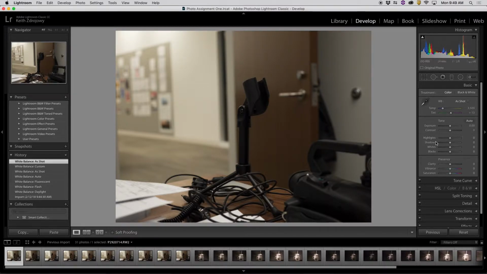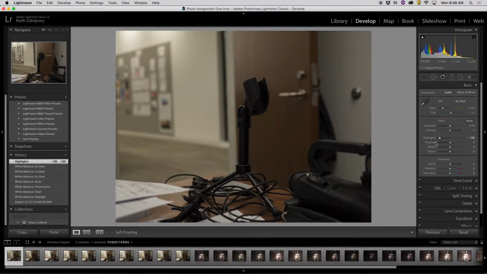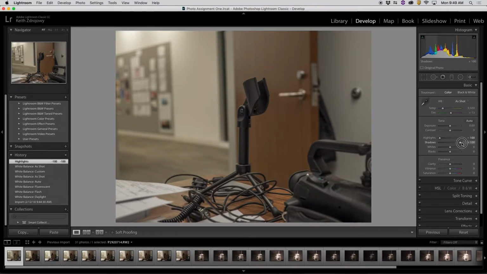Down here we have highlights, shadows, whites, and blacks. Anything that's highlighted, where it's bright, if I increase that, it just makes it brighter. Or I can maybe dip down the highlights so it's not as much of a focus. And this part where I took the photo, it's a little dark, so I can increase the shadows and bring out the detail in the shadows.